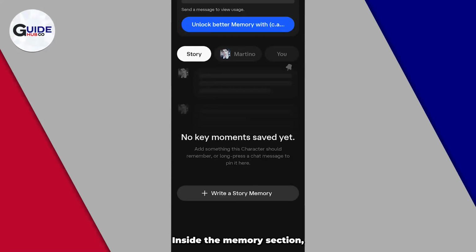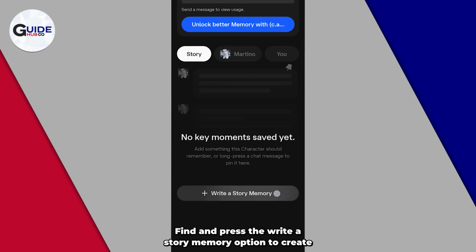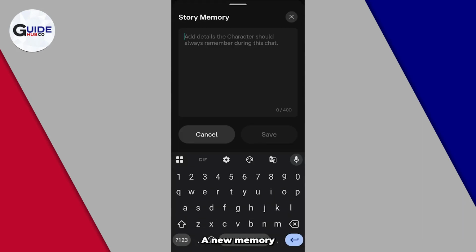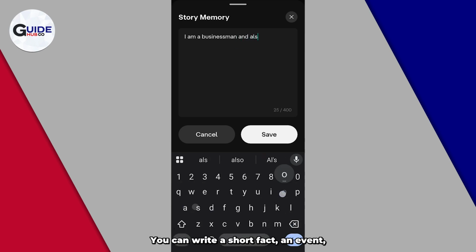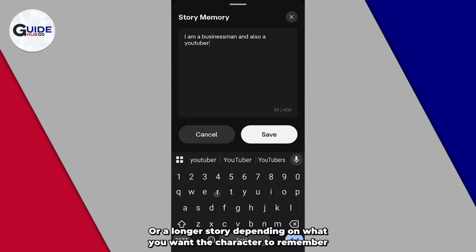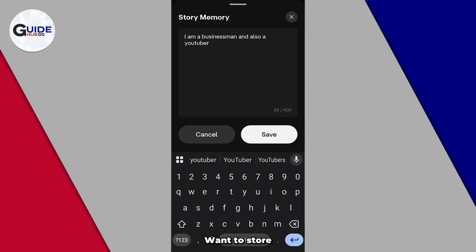Inside the memory section, find and press the Write a Story memory option to create a new memory. A text field will appear where you can enter the information that you want the character to remember. Type the memory into the available field and include all of the details that you want to save. You can write a short fact, an event, or a longer story depending on what you want the character to remember. Continue typing until you have fully included the information that you want to store.